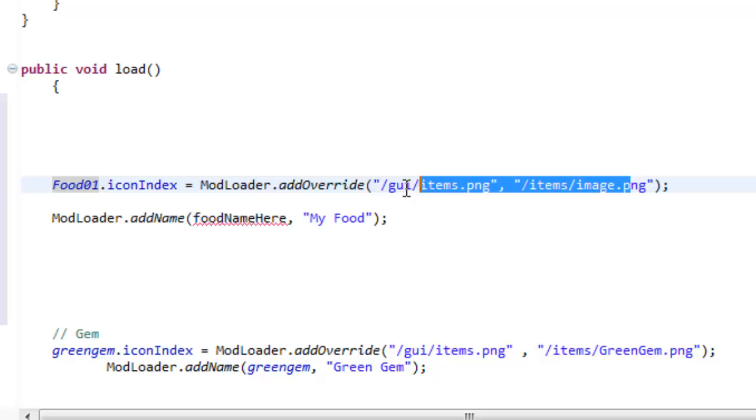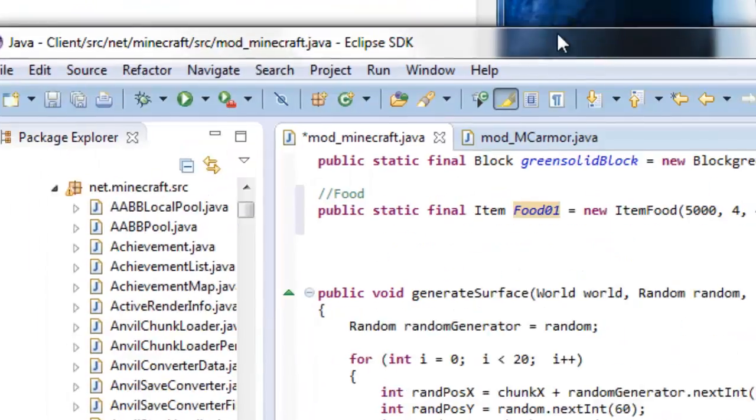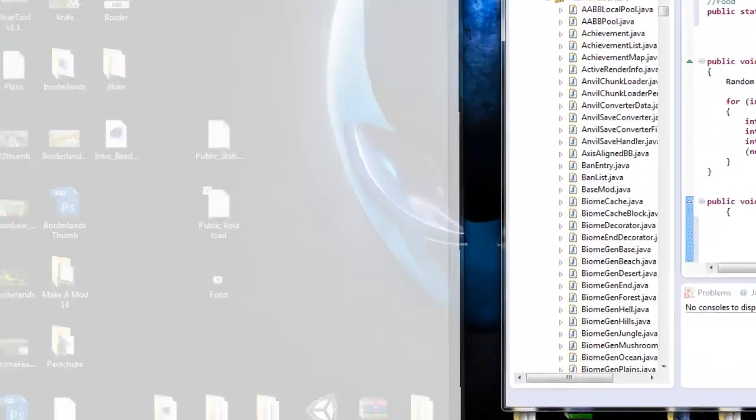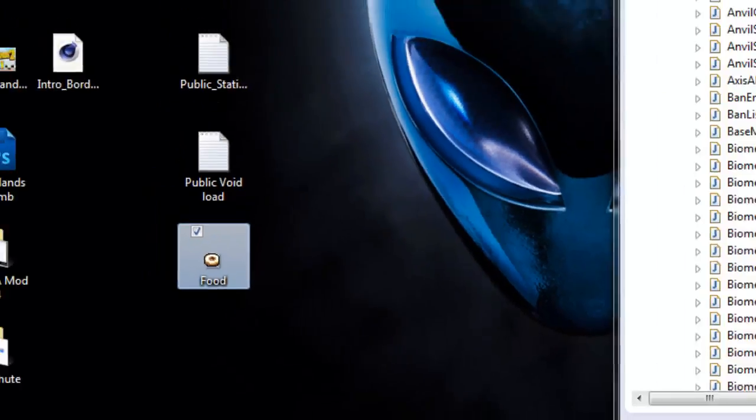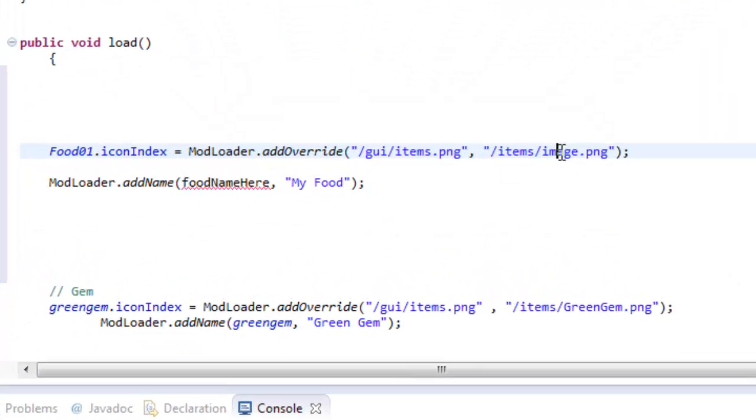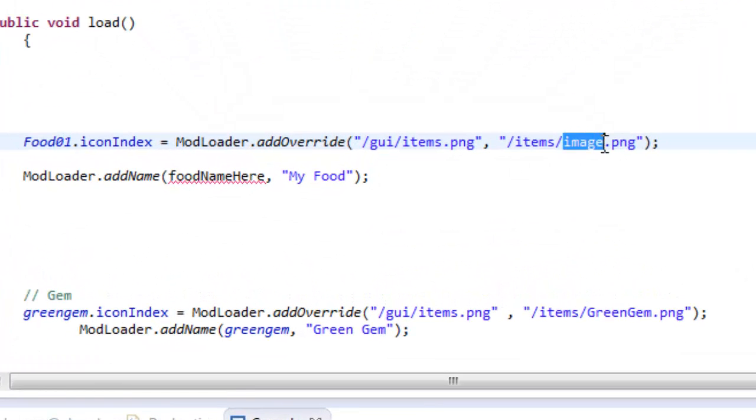We're gonna mess with the override in a bit, but let's go ahead and check what I called my image. So you just have to take note what you called your image. I called my image food, just capital F, food. All right, so I'm gonna go right here to the image, and I didn't call it image.png, it's food.png, so food. Alright, so you guys should know how to do all this mod loader stuff. This is like a review of everything you guys learned from this modding series. So mod loader dot add name for the food here.